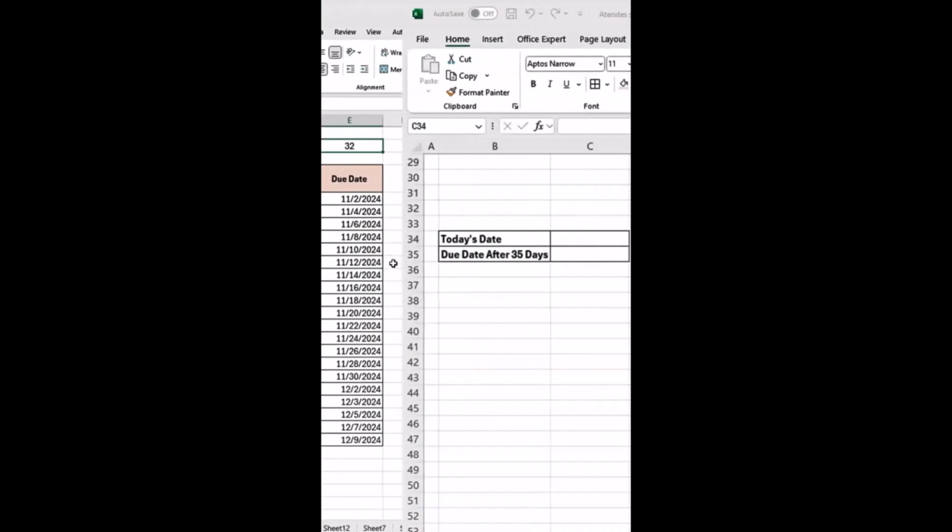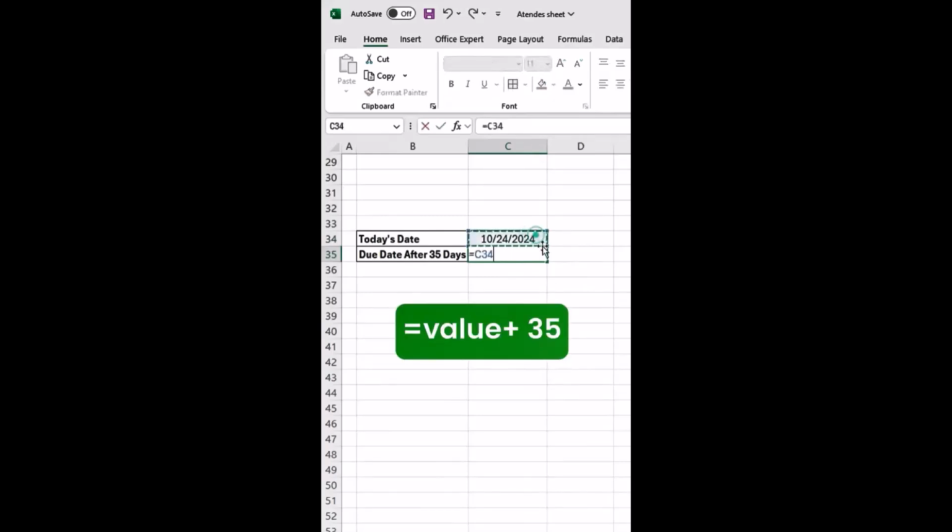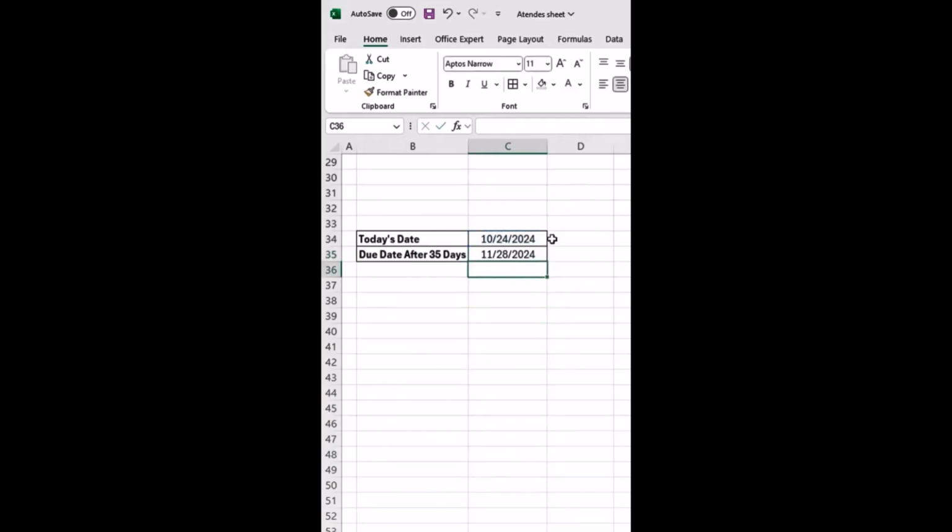In addition, if you want to calculate the due date for a single date, first click on a cell and press Ctrl plus semicolon to insert today's date. Then click on the next cell, press the equal sign, click on today's date, press the plus button, and then add the number of days you want. I am writing 35, and then press OK.